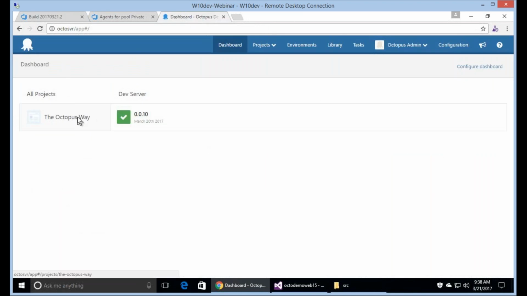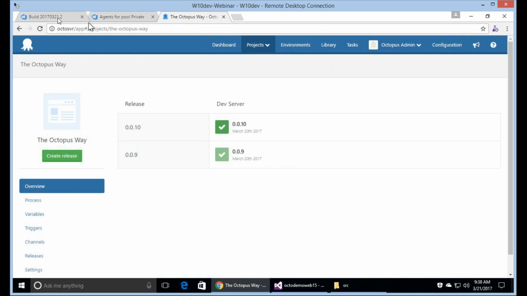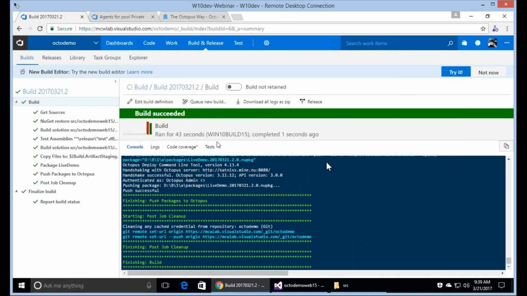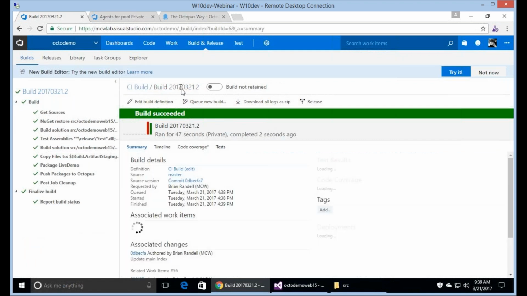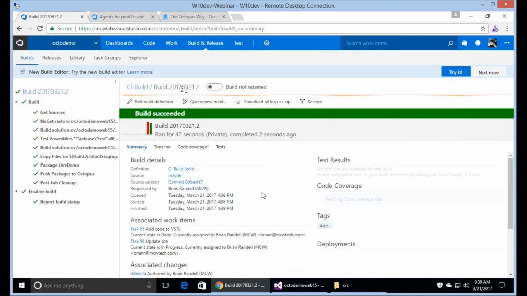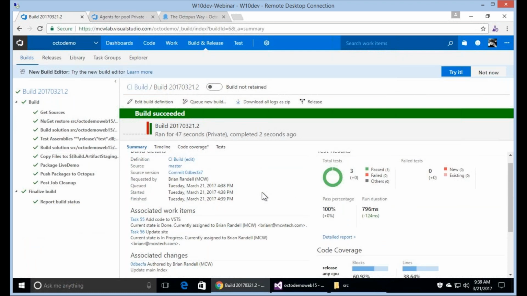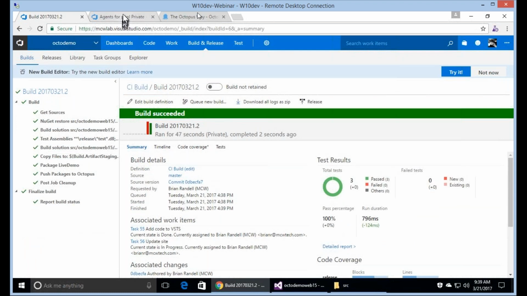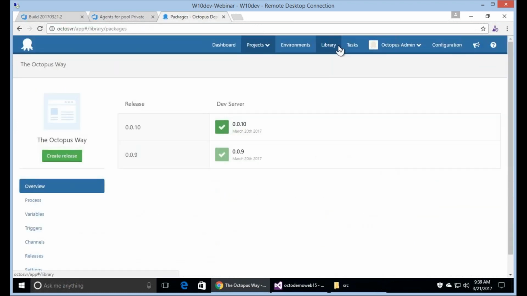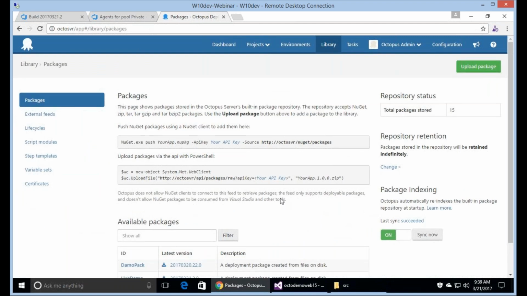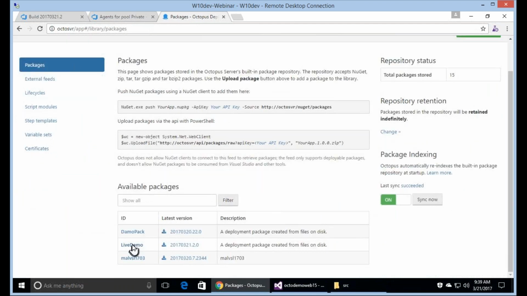So here's our Octopus way. Just before you do this, we were pushing this package, weren't we? Yep. So we only pushed it. We didn't actually deploy it yet. So in Octopus, you can see that package if you go to the library tab, I think. Let's go to library. And there it is, live demo.